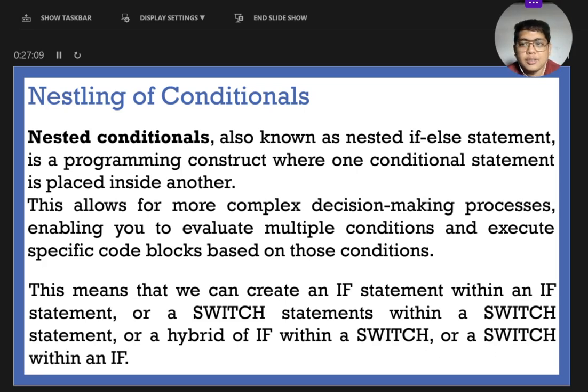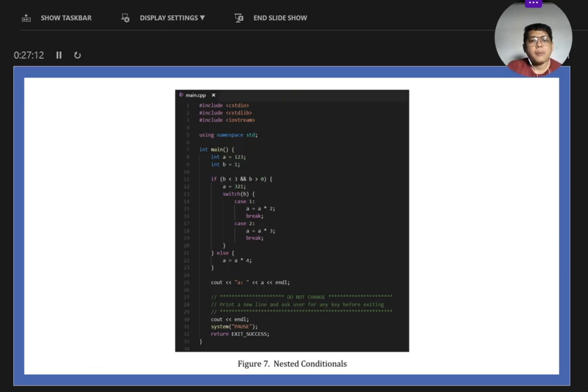Now let's try this example. Figure number 7 is showing nested conditional code blocks. As you can see, we initialize two variables in line 8 and line 9 with their corresponding values: variable a is 123 and b is 1. In line 11, we started our if statement and check the value of variable b, if it is between 0 and 3 exclusively.